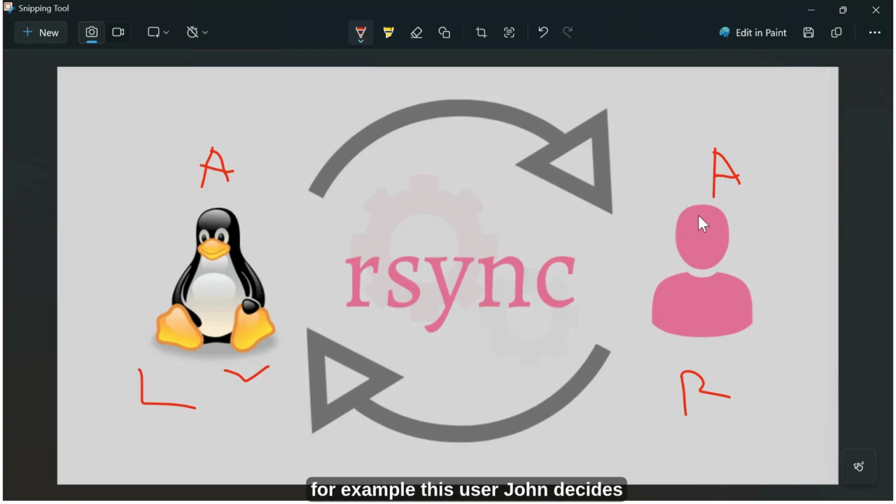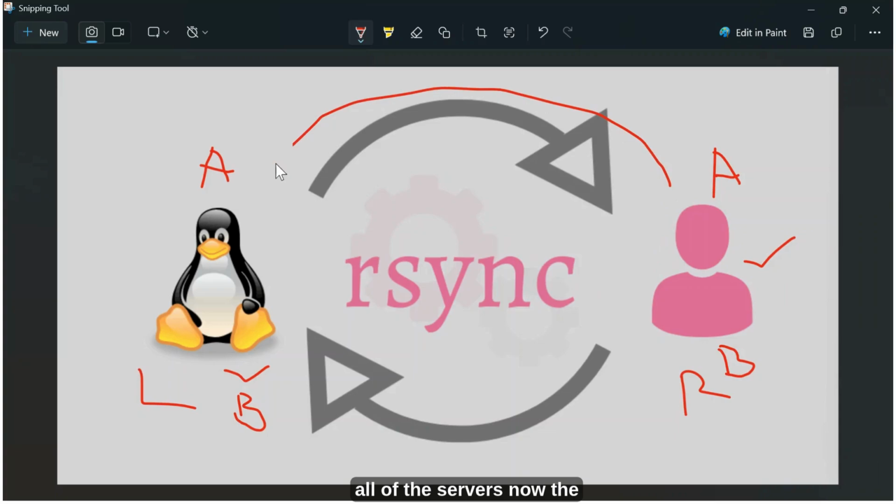So if, for example, this user John decides to edit that same file in the remote server and add B to it, B would also be sent to the local server. So at the end of the day, you have one file replicated across all of the servers.